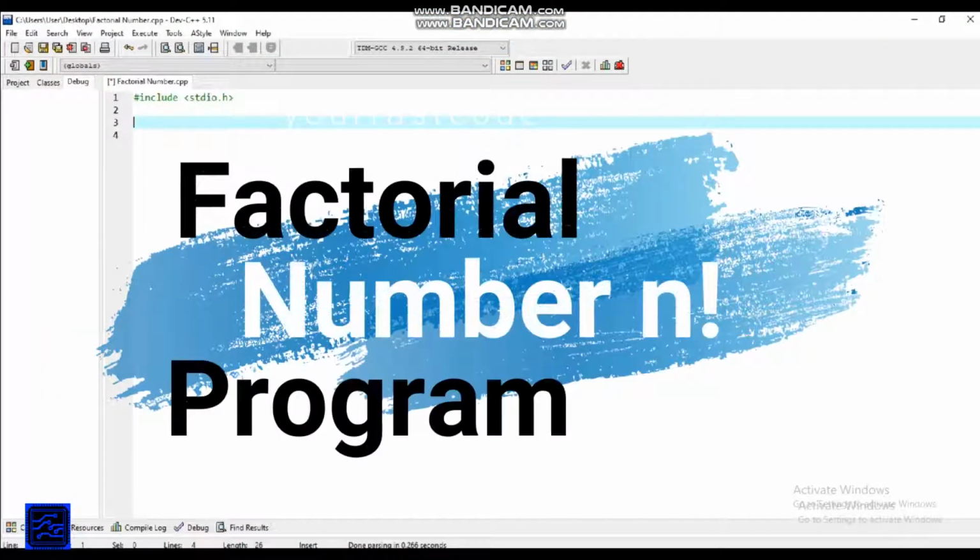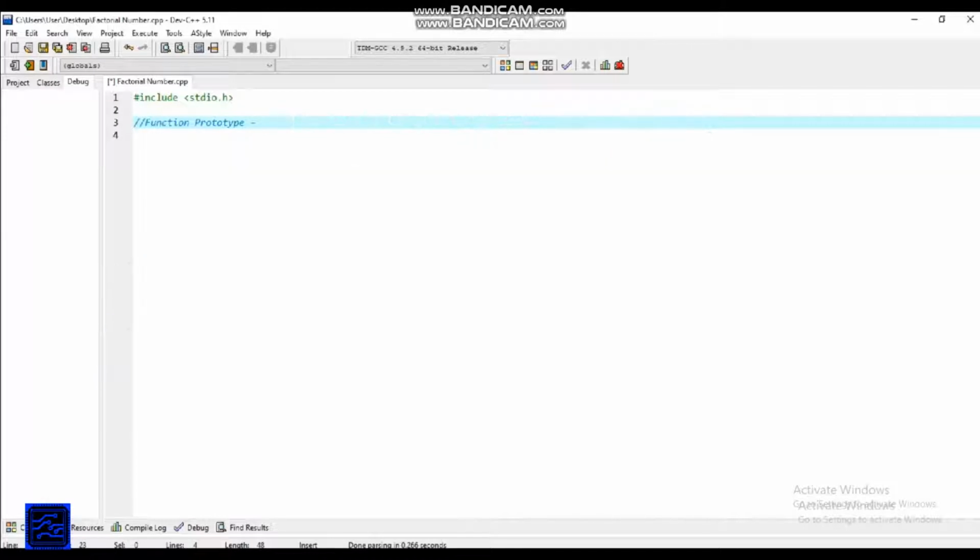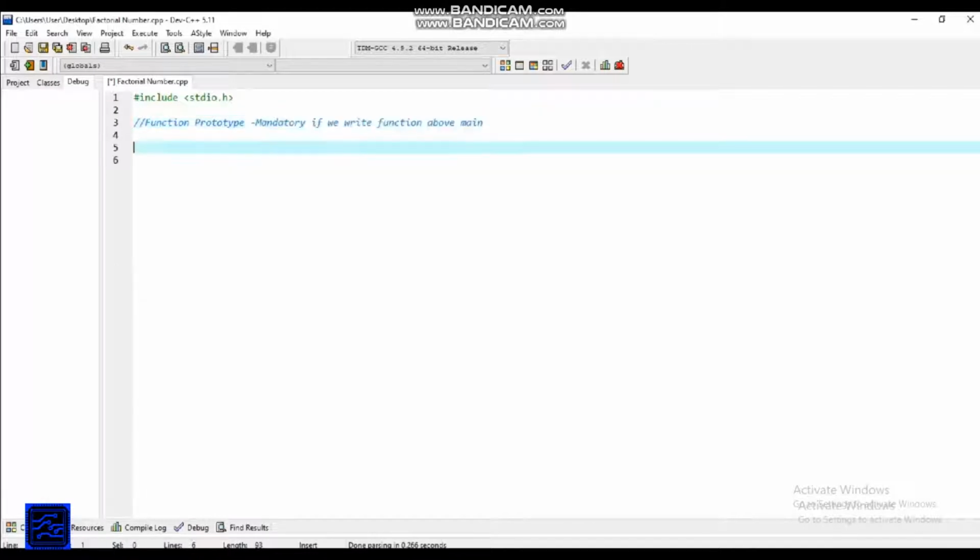First, we'll write function prototype. That is mandatory if we write function above main. Type of function is integer factorial and the type of parameter is integer. That is the function prototype.